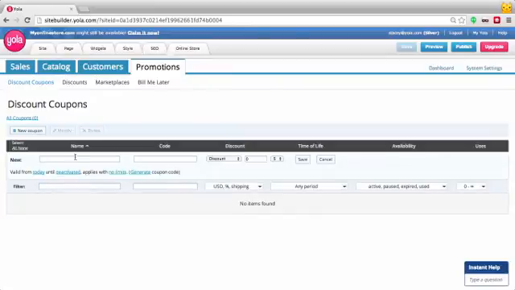To kick us off, give your coupon a name. Next, give your coupon a code that your customers will type in. Next up, we'll apply the discount.